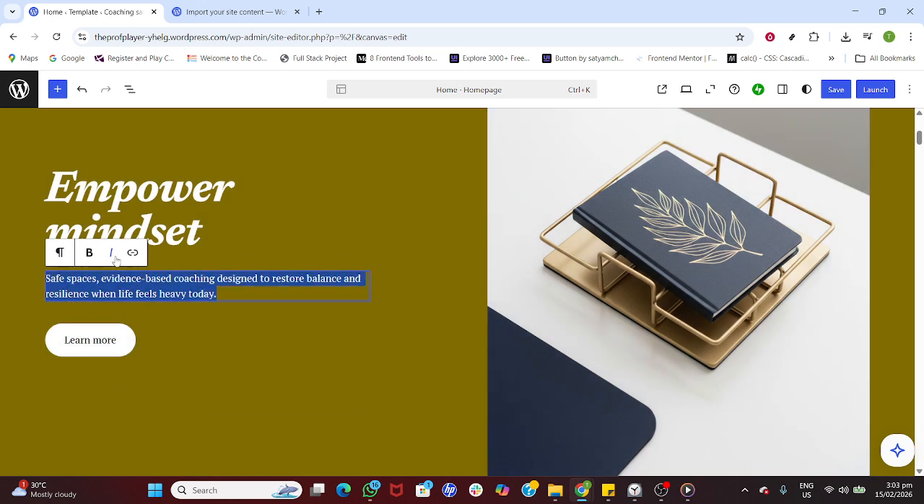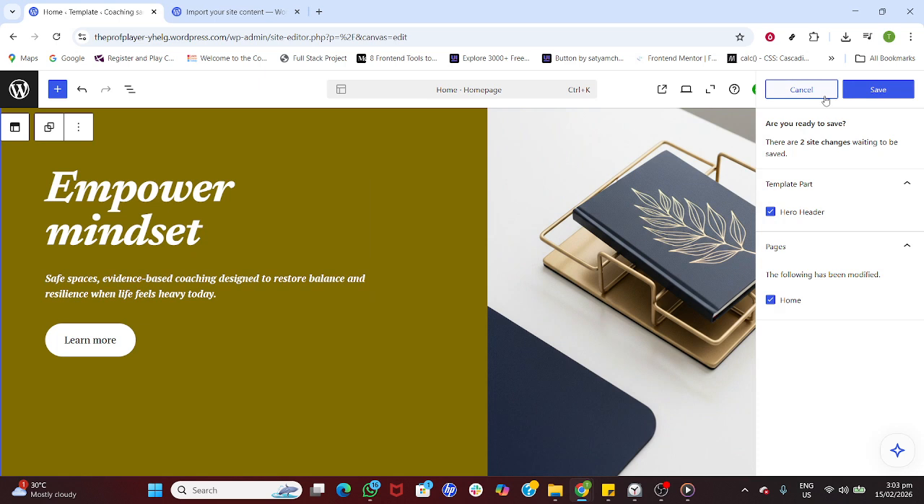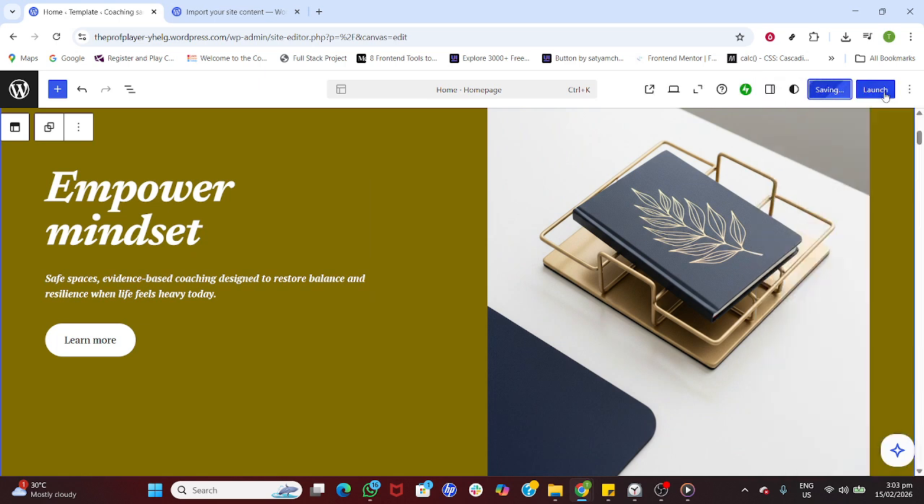When you're finished, click Save in the top right corner. WordPress may show a confirmation panel listing what's about to be updated: template parts, patterns, or the page itself. Click Save again to confirm. Finally, choose Launch to publish your changes so they're visible on your live site.